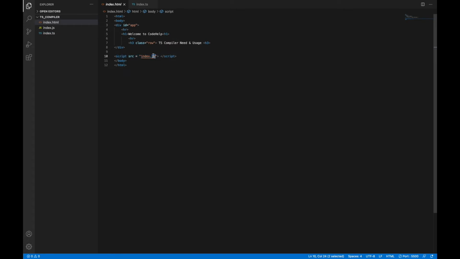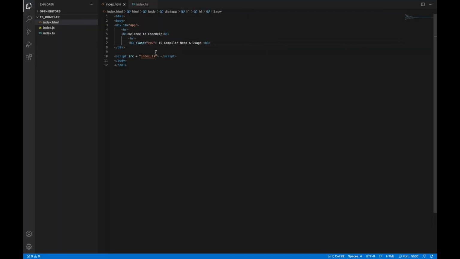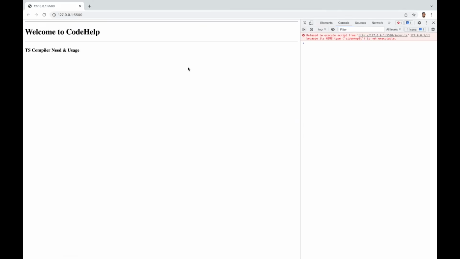But even if the TS file had been loaded in the browser, it would not have worked because the browser does not understand TypeScript. So let's change the JS to TS and try whether the browser understands it or not. Now let's move to the browser and check. We already have an error here that index.ts is not executable. This makes sense as the browser is not able to understand the TypeScript file. So let me change the TS from here to JS once again.